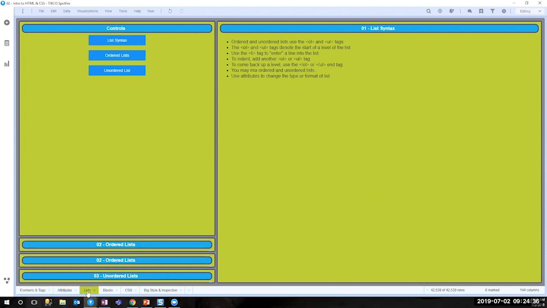So I use lists in Spotfire all the time, and I had a lot of trouble with the text editor and getting the level of the list to be what I wanted it to be. And so this is a brief summary of the syntax for lists and how to create them. So you have ordered lists and unordered lists. Ordered being letters and numbers, unordered being bullets. You will use the OL tag and the UL tag for this. And so you will use that tag to denote that you're starting a list. And then you have to also use what's called the LI tag in order to actually enter a line into the list. And when you want to indent another level, you just add another OL or UL. And to come back out, you will just end the OL or the UL. You can mix ordered and unordered lists, and you can also use attributes to change the type or the format.